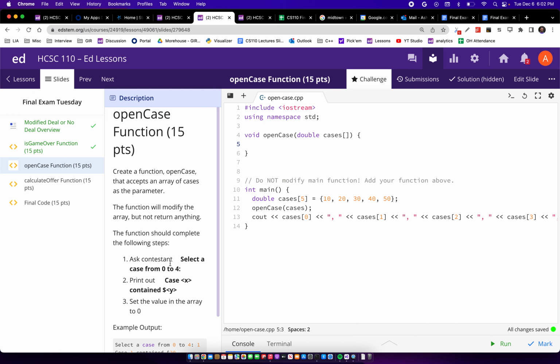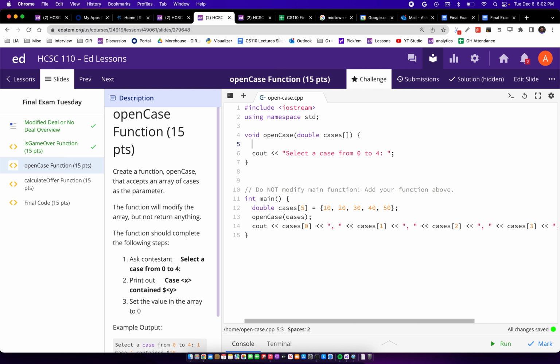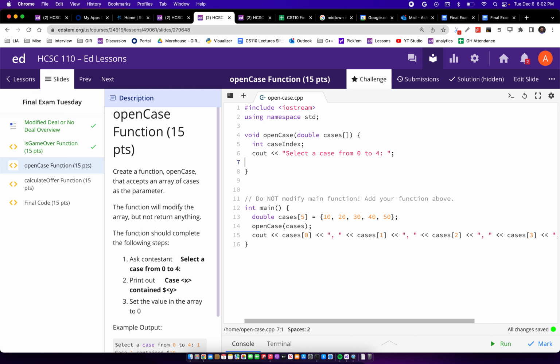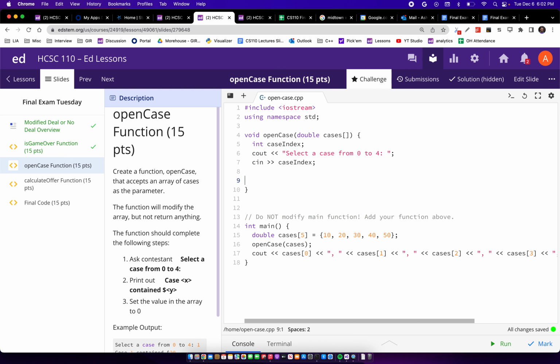In here, ask contestant, select a case from 0 to 4. So cout, select a case from 0 to 4. We need to store this somewhere. So let's create a variable like case index. This is the case that the user is selecting. So we can see in the case index.